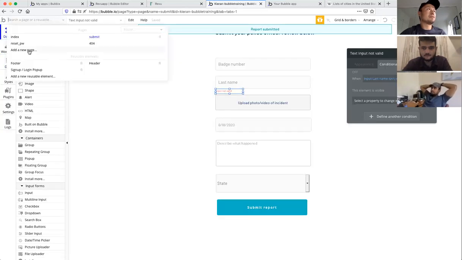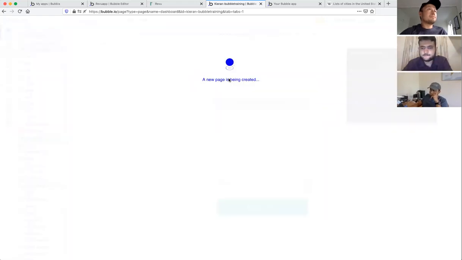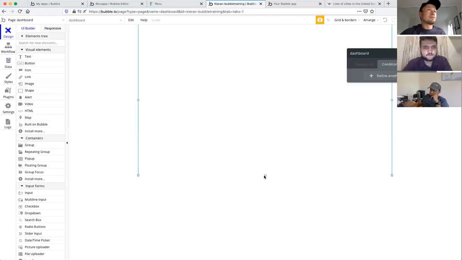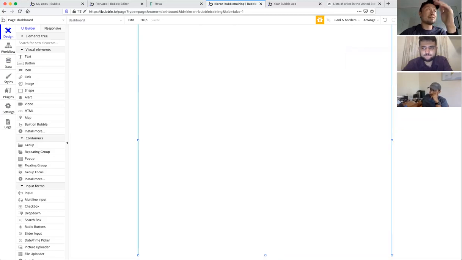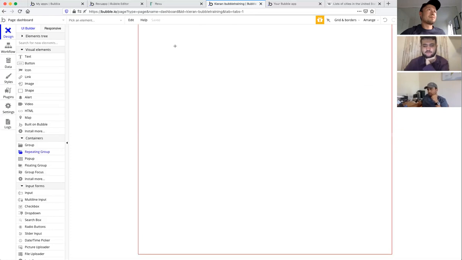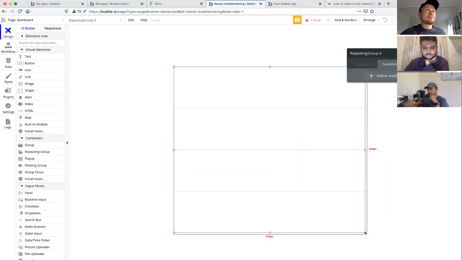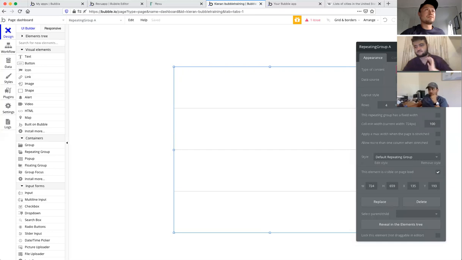So I'm going to make a new page, call it dashboard. To show any data from the database, obviously you're going to have multiple items, and you want it to show a list of things. So they've got this thing called a repeating group, and that's basically what you need. You drag it in and it gives you 4 cells by default. You don't need to have 4, you could just define 1 if you want.